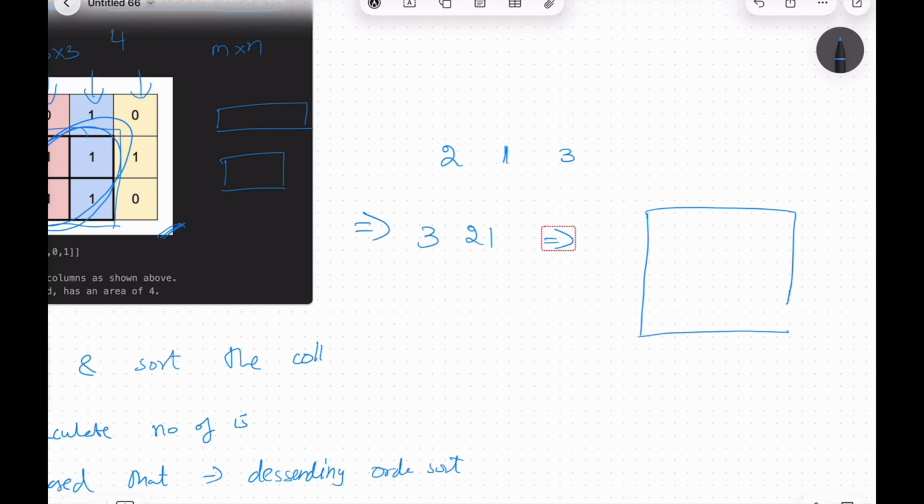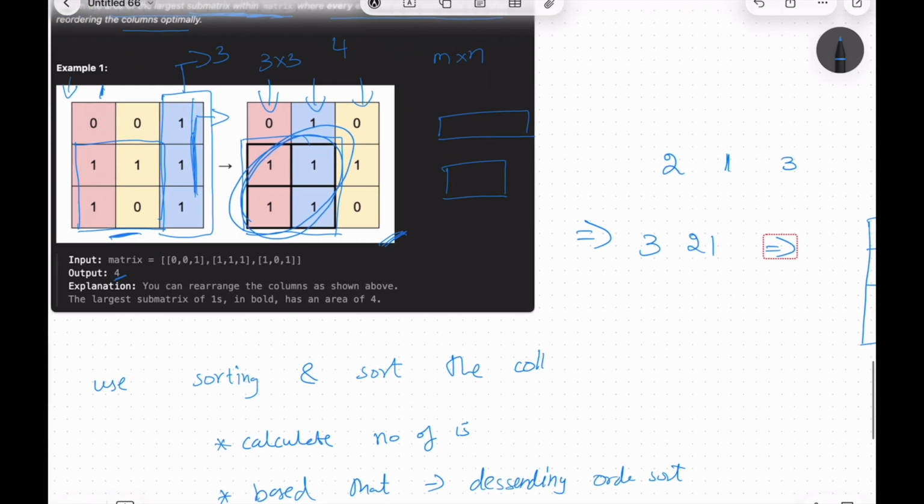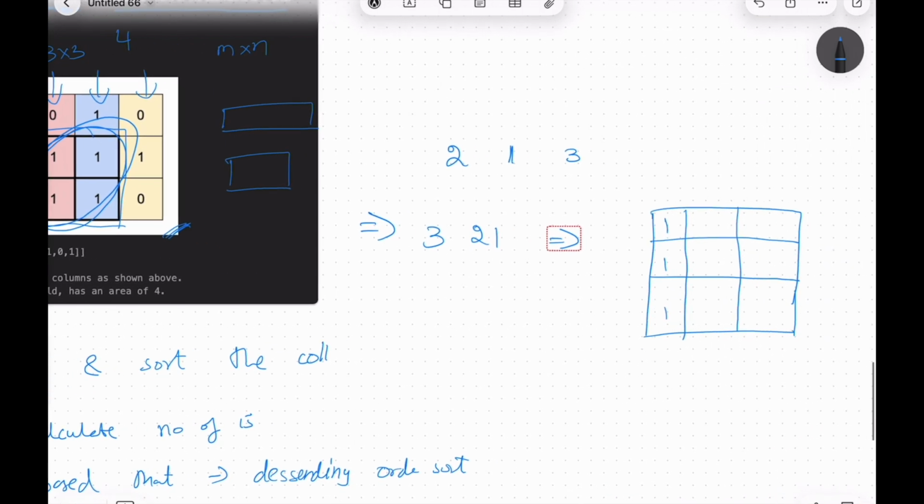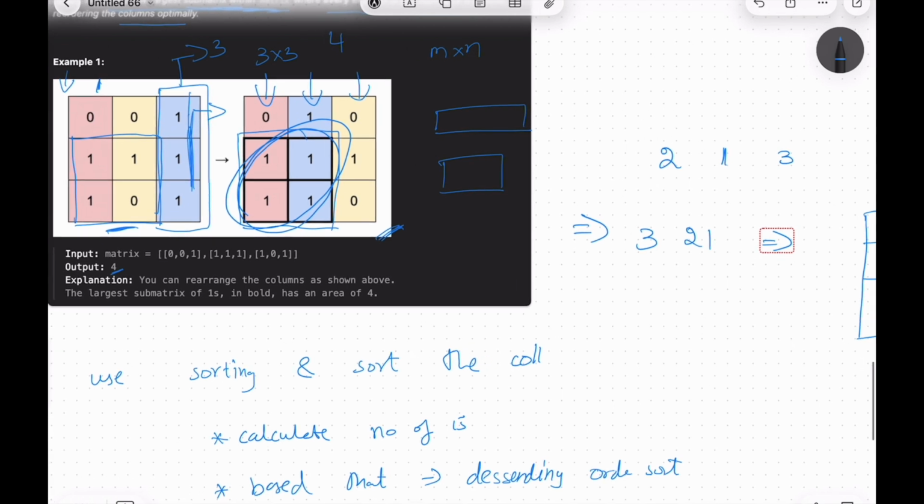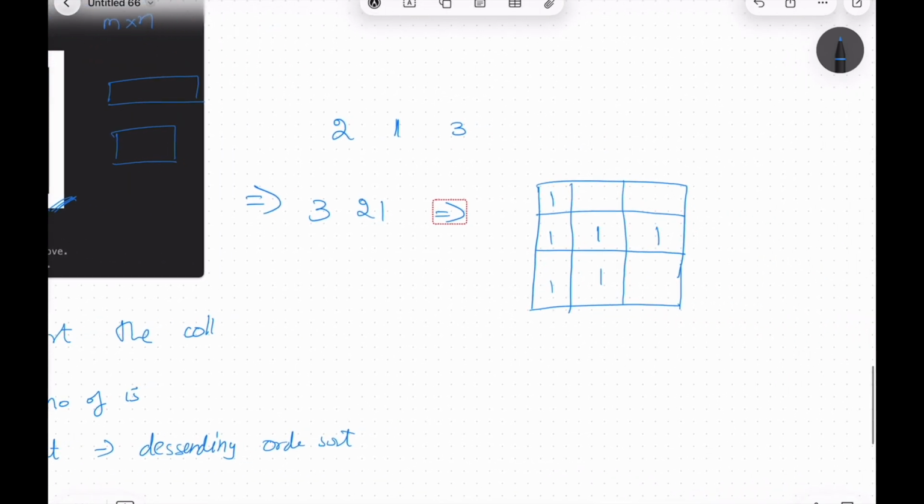Let me draw this completely. So you have 3 rows and 3 columns. You have 1 1 1 here, and 1 1 here, and the last one is 1 here. Out of which you can see that this is the biggest submatrix which we could form. So the matrix could be rearranged in this way and we can calculate the area.